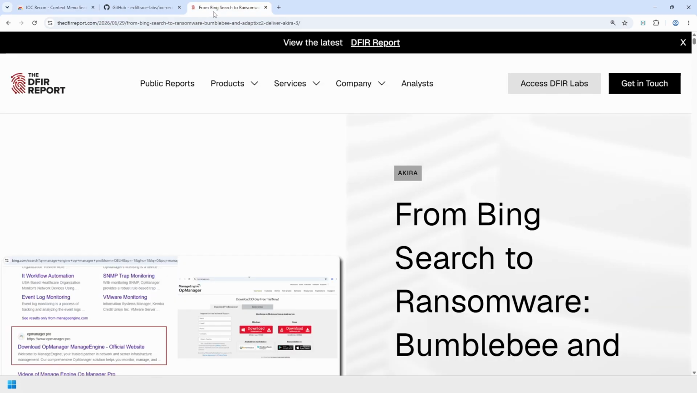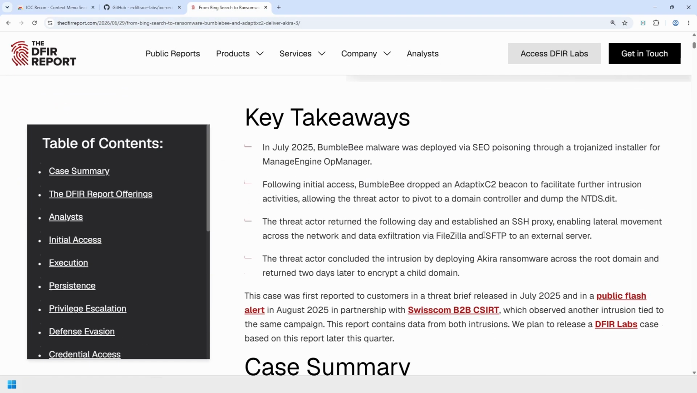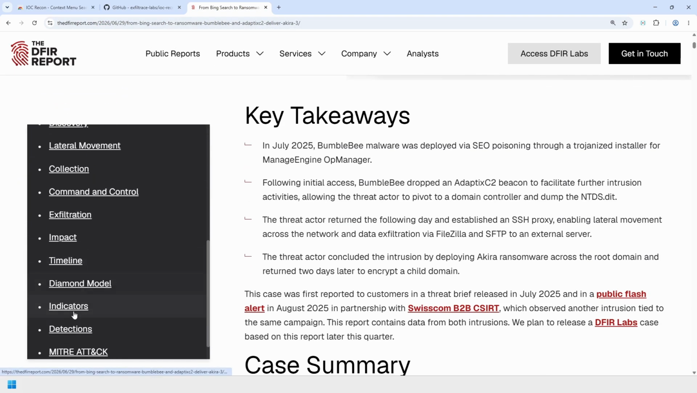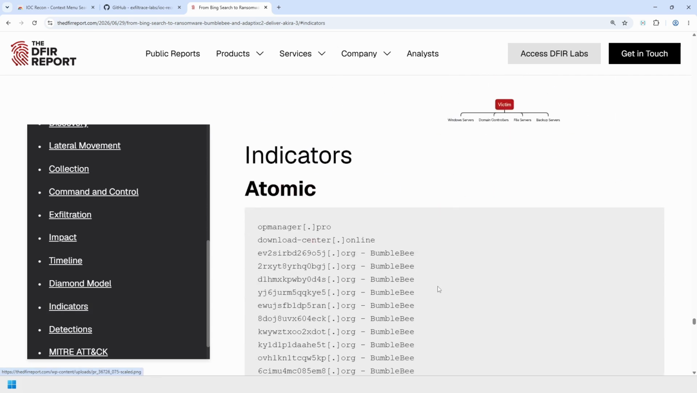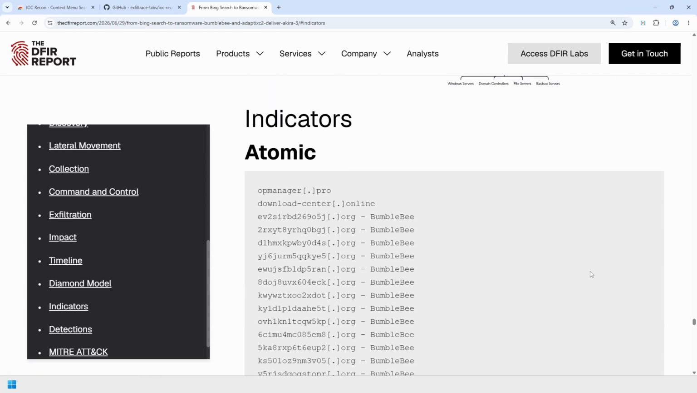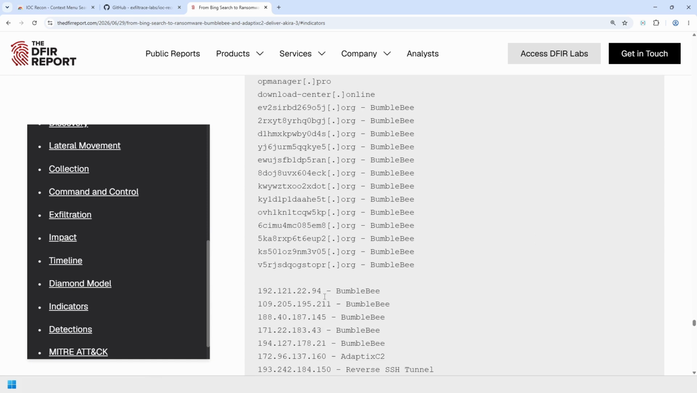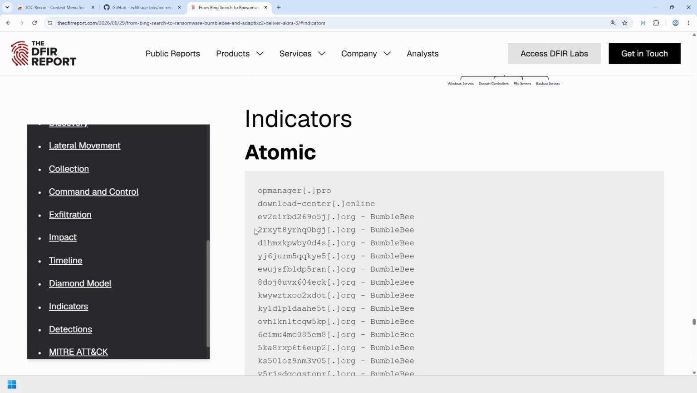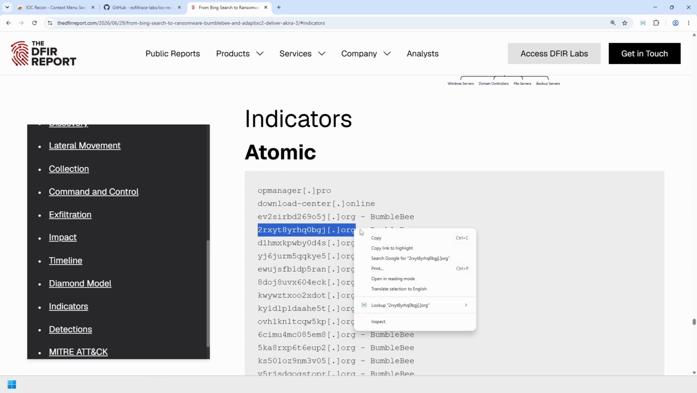I just pulled up a DFIR report here, and let's go down to the indicators of compromise. We might come across IOCs in a report like this, some kind of security or threat report, or within our ticketing platform, depending on the use case. We can see we have a number of different indicators here. It looks like we have some domains in this defanged format. No problem. We can just right click on this.